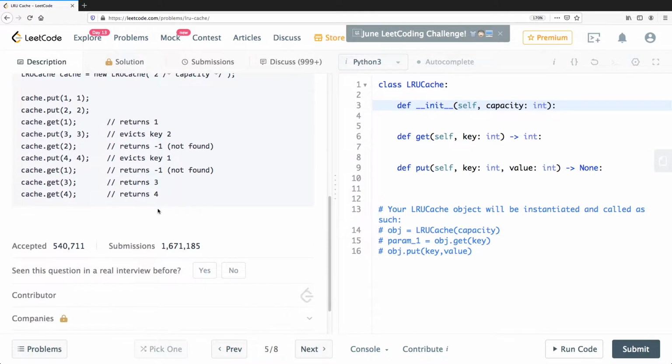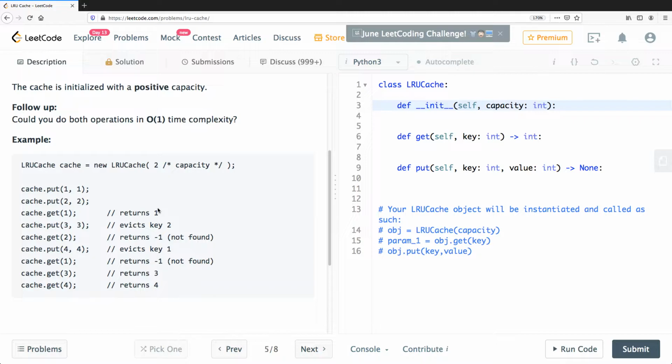And then it actually gives some examples here, so let's see what the examples are. The first line here is the constructor. Basically it's using the LRU cache class constructor and passing an argument of 2. So this cache is initialized with a capacity of 2, and then we do a put of key 1 value 1, then a put of key 2 value 2. So now the cache is full.